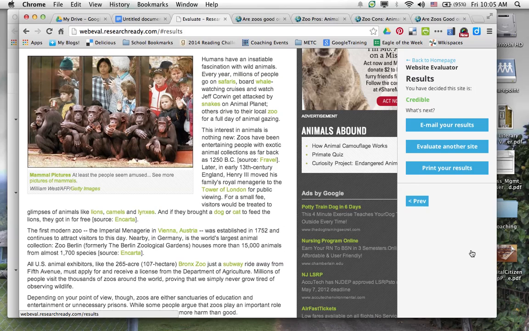Remember, whenever you're looking through resources and trying to determine credibility, you don't always have to use a tool like this, but the questions that it asks are really important to consider when trying to decide whether or not this is a reliable resource for your paper. So remember, always think before you cite.